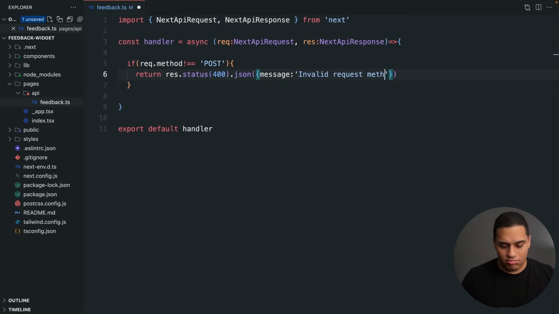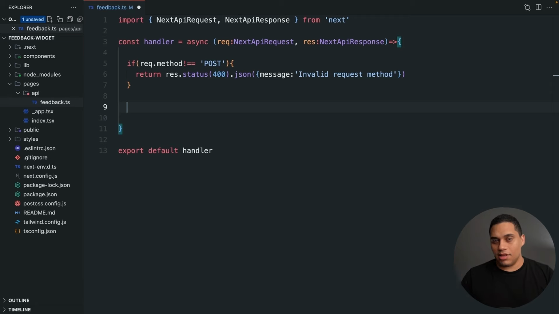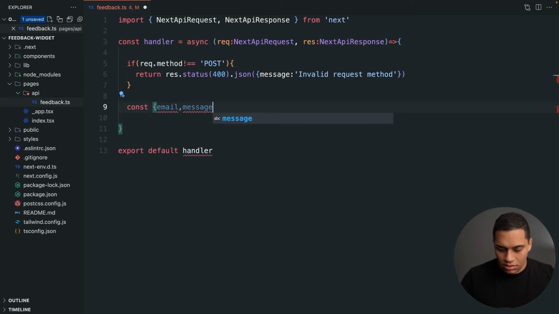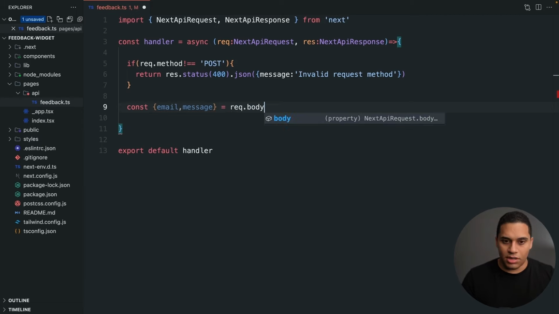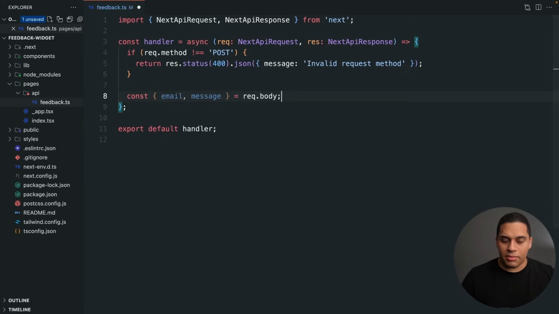Now the next step for us is to grab the message and the email from the request body and apply validation on the server here to make sure that the data that we're working with is actually valid. So we can say const email and message equals request.body. And now I'm going to write some validation logic and we'll go over the code.